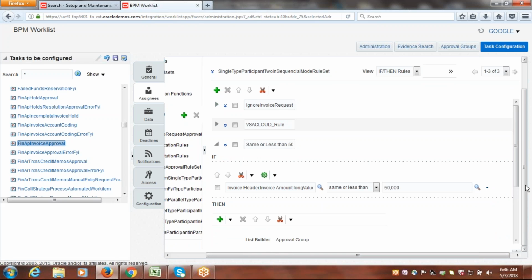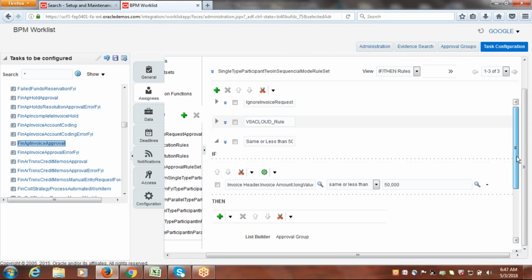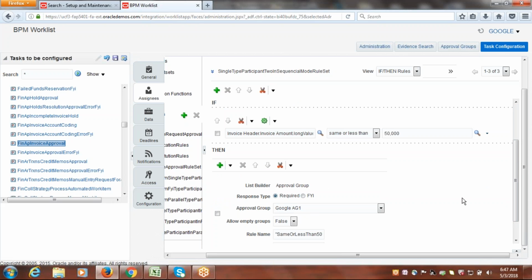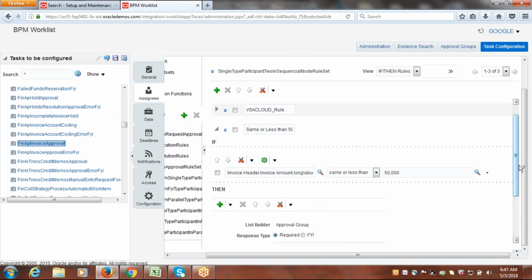Okay, now I'm not setting control here. Here, see, I gave if the invoice amount is the same or less than 50,000, this approval group of people can approve. Here I can put an and condition: if the invoice amount is the same or less than 50, and if business unit is equal to Google US business unit, then this group of people can approve. That's how you can specify. But now we'll go with the open rule definition. Later we can see that.